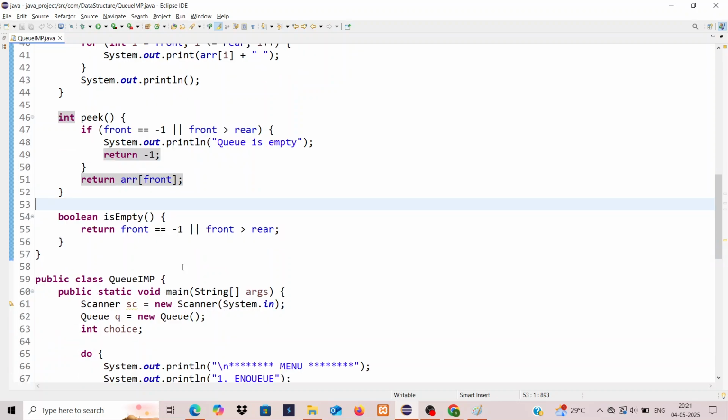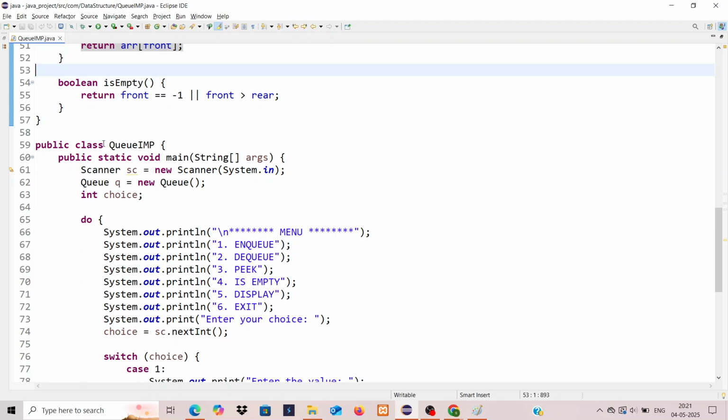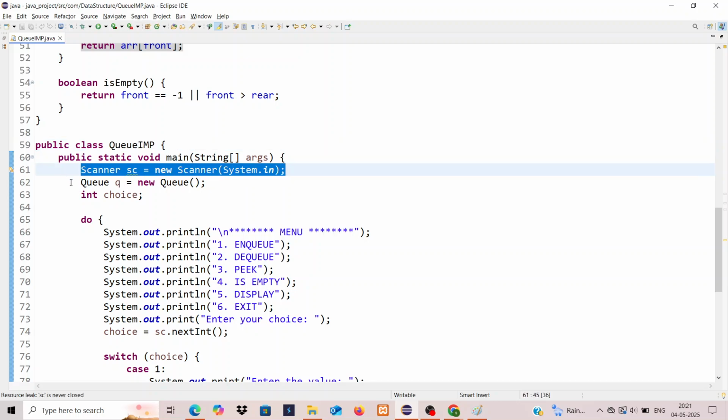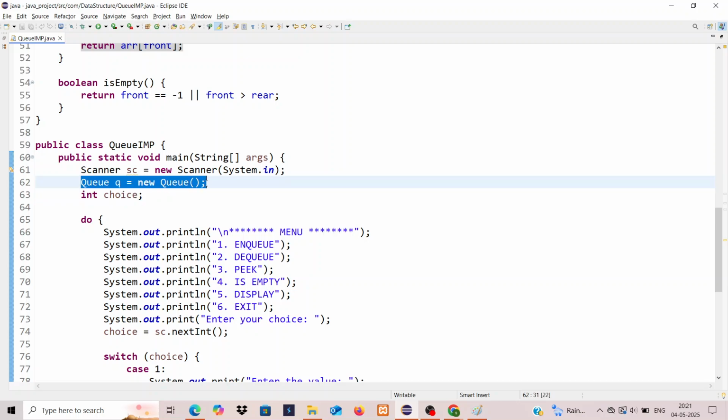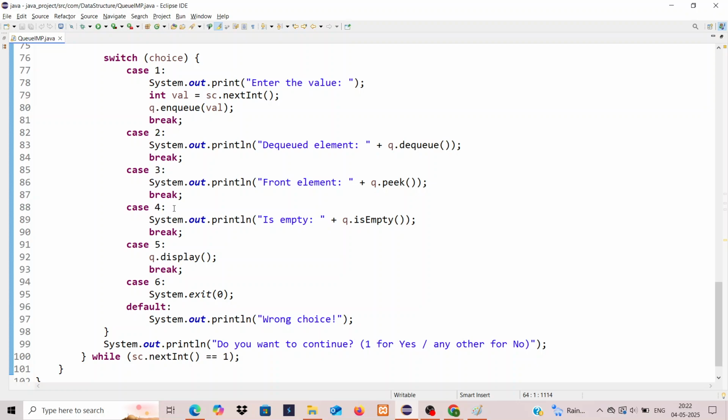And again we are using the isEmpty method. In this, we have created one class, then we have created one scanner class object, and we have created an object for the queue class that we created before. Where we have written all the logic, it will automatically call the constructor. Next is the do while loop. Similar to what we have seen in stack, the same thing is there. If you didn't see the stack video lessons, first complete that video, and after that come back to this video.